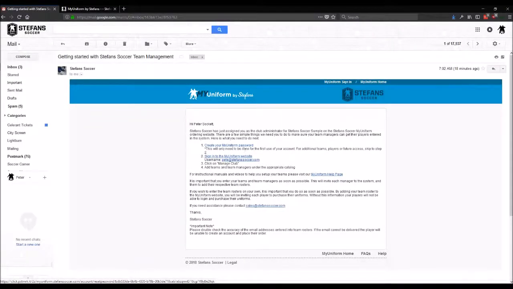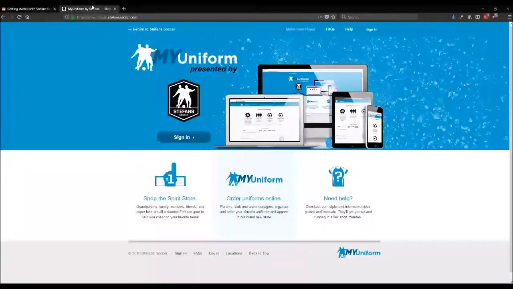And then once you've done that, links to sign in directly to MyUniform. It will also contain your username and club information as well as some links to help documents to get you started.